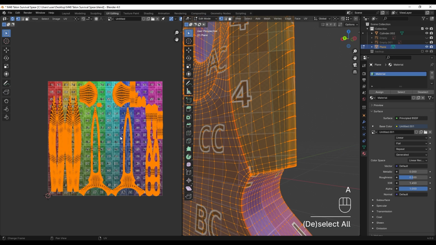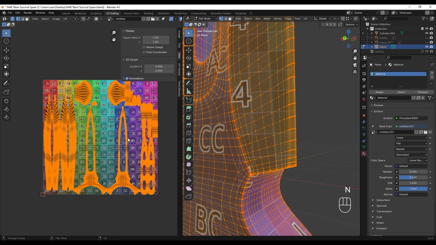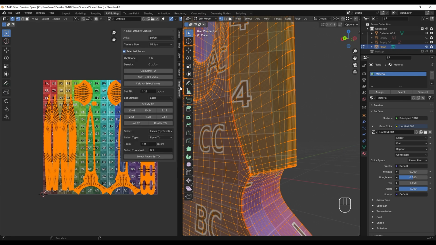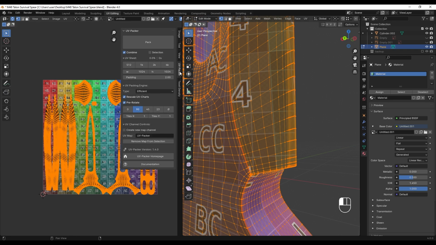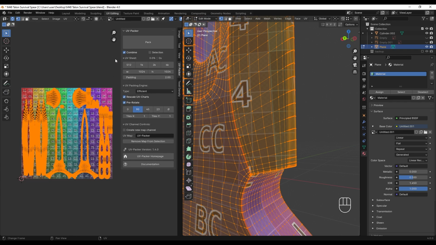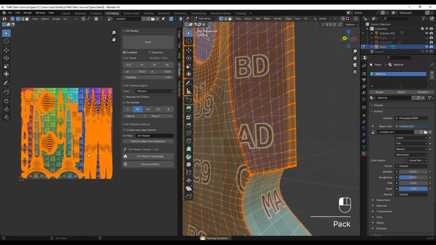I'm gonna select all. And I'm using two add-ons, UV Packer and Texel Density. So both are free add-ons. The link is in the description. So I'm going to select UV Packer and I'm going to turn off the rescale and re-rotate and select pack. Let's see what's going to happen.